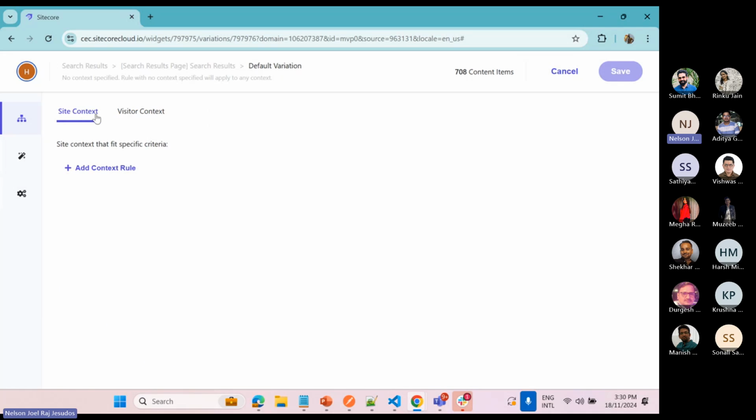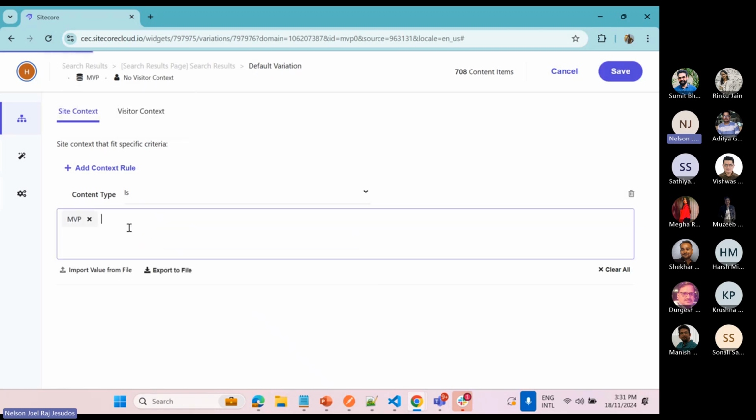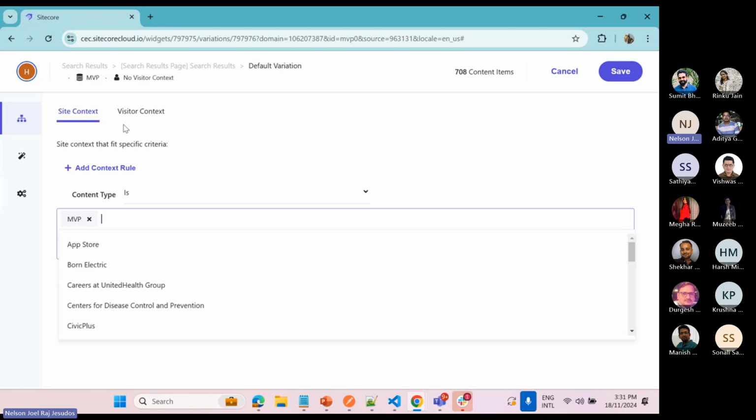The last is this one, Sitecore context and visitor context. This is again a kind of rule, we can say. For example, we can define that my content type equals this one, then only show these entire results. Okay, it's kind of a filter. So say for example, if content is MVP, then only this will be shown. This is site context based and you could see all the autocomplete comes. These are all my indexed data basically, so I will get all the data here.